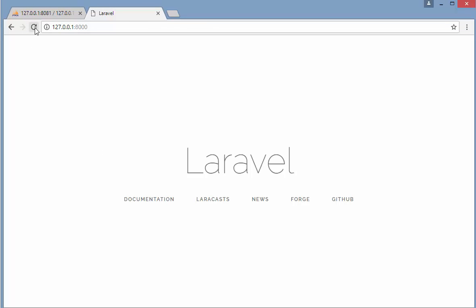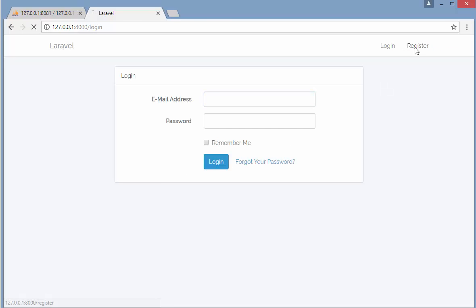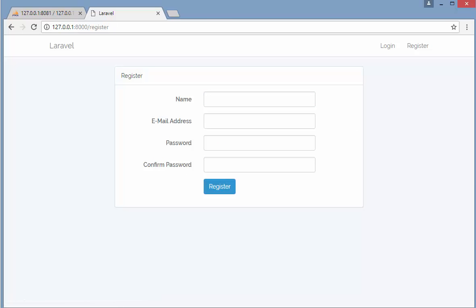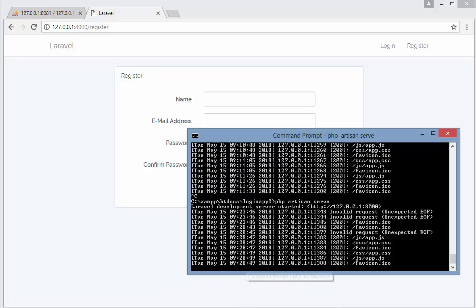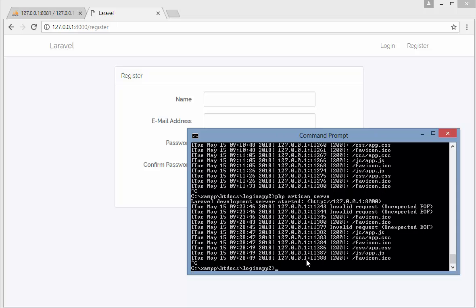Okay, then refresh our browser. Okay, so we now have links on top over here. We have the login, and then we have the register. Okay, so right now the first thing we need to do is restart our server. So what you need to do is first close it. So it's just Control C. Then we do PHP artisan again.